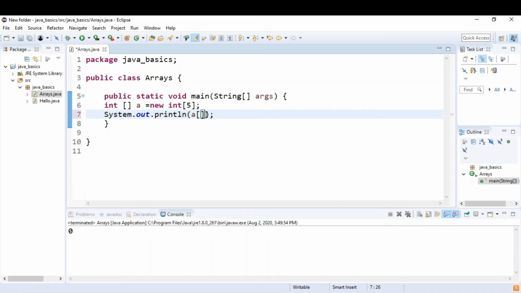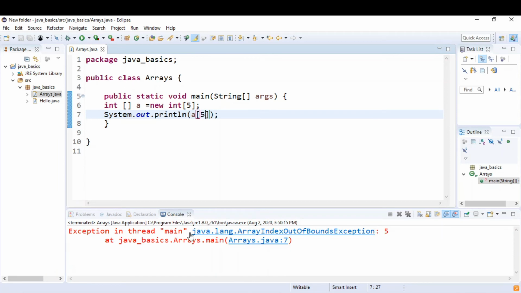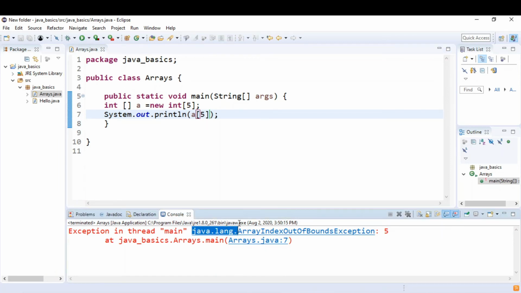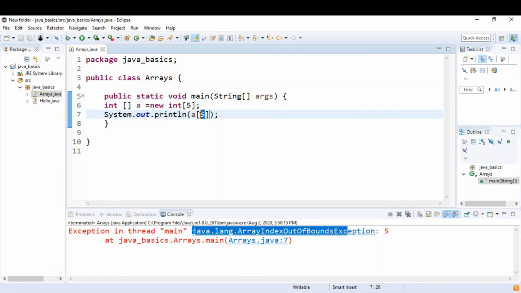And what if I write here 5? So it will give me an error. See, the error reads java.lang.ArrayIndexOutOfBoundsException. So in short, it says that this index is not declared for this array. So basically this index is out of bounds of this array a, right? So let us remove this line.